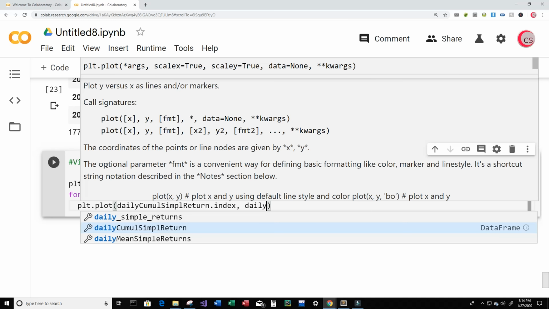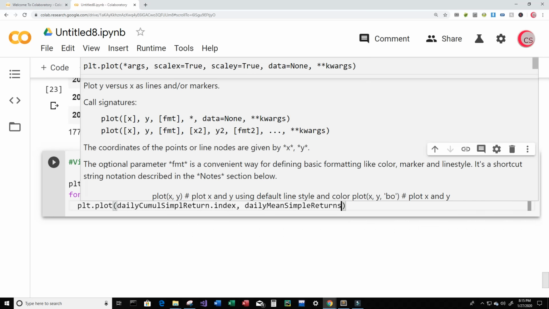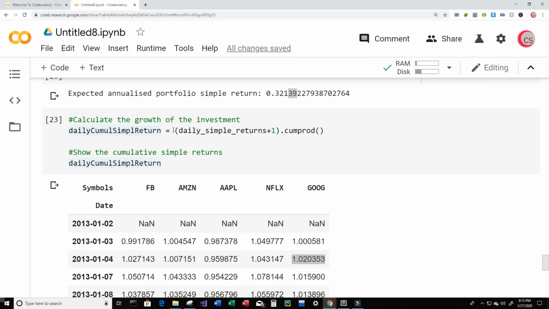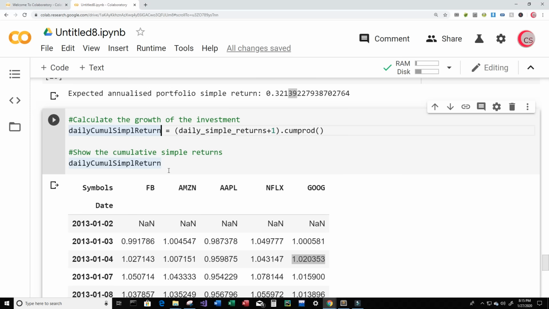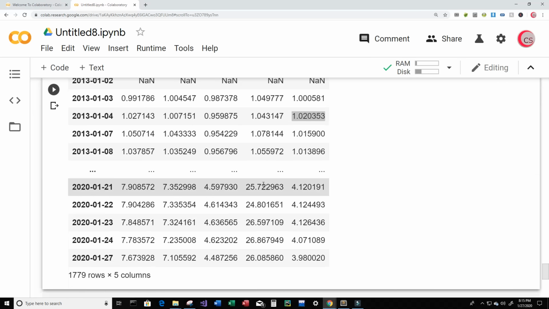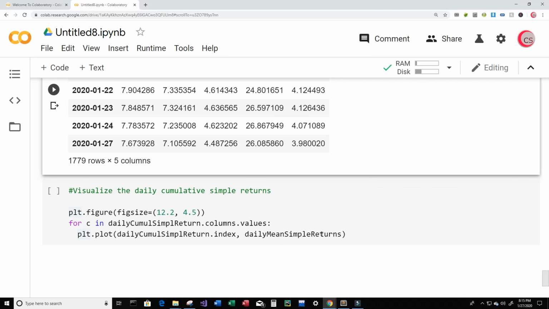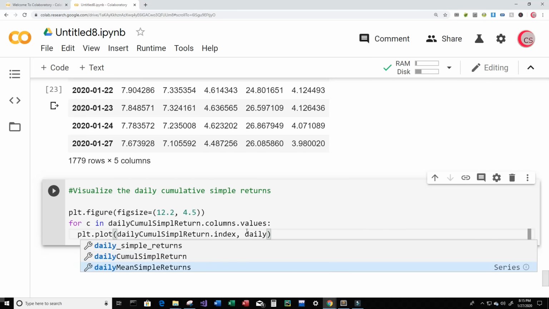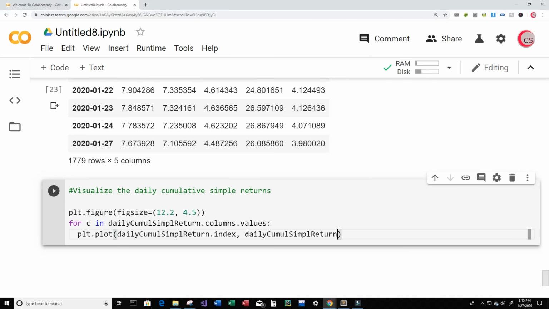Did I misspell returns somewhere? It should be returns, right? Not that, with an S. Let me double check. Oh, I didn't put an S here, so I'll leave it like that. No S, and here, no S. Oh, because I put daily mean return. Okay, so daily cumulative simple return. All right, there we go.